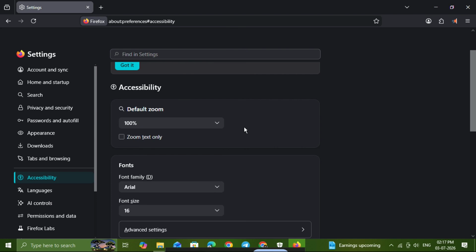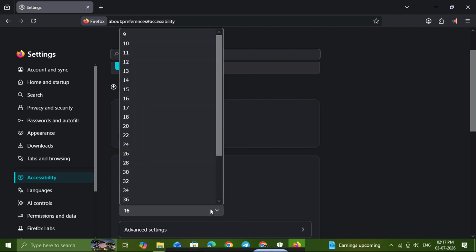Next, to change the font size, click the Size drop-down menu. Then choose the font size that works best for you. If you spend a lot of time reading articles, emails, or documents in Firefox, increasing the font size can make a huge difference in comfort.